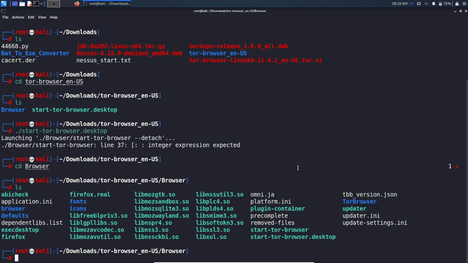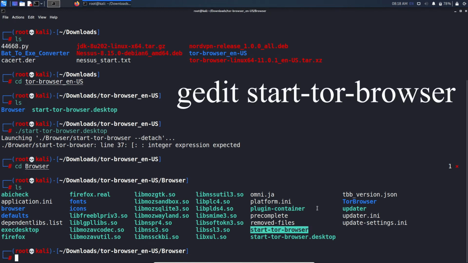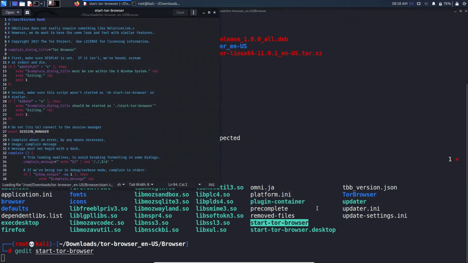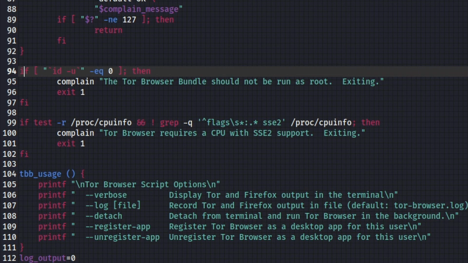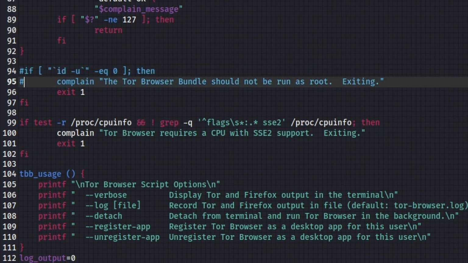Now type gedit or any of your text editor along with start Tor browser. Here in line 94 you can see the line saying your bundle should not be run as root. Now all you have to do is comment out these 4 lines, add hashtag in front of these 4 lines.